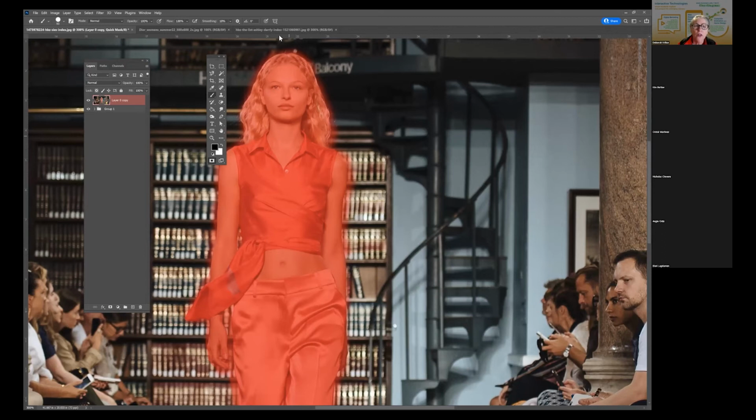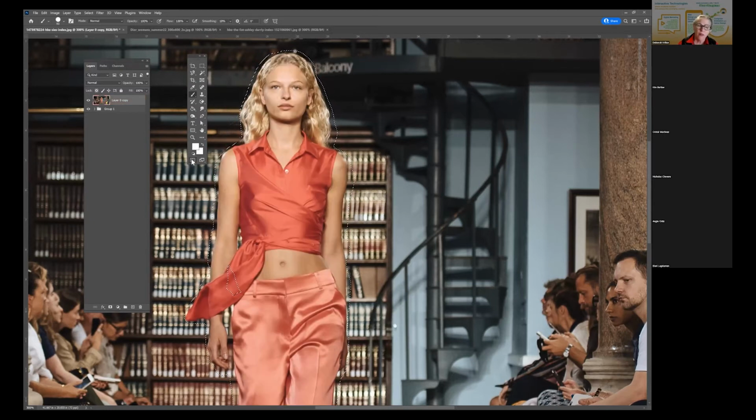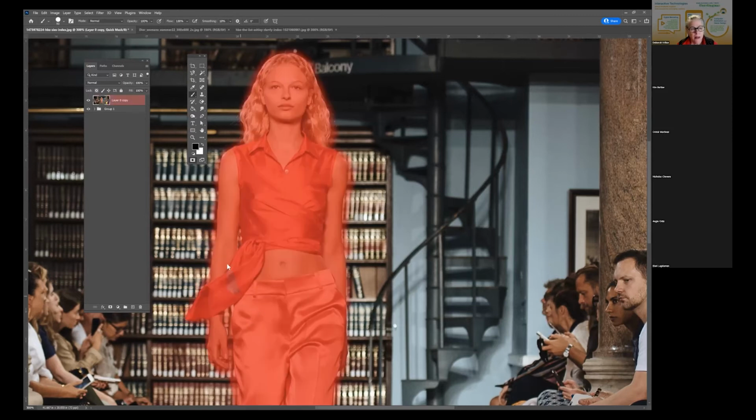Okay, so I think she's good. And now you're ready to turn off the marching ants. So we click Quick Mask Off. And there are those marching ants. So you can see I messed it up right there. So I could go back and touch it up. That's what I like about digital stuff. You never lose anything. All right, I'll turn it off again.